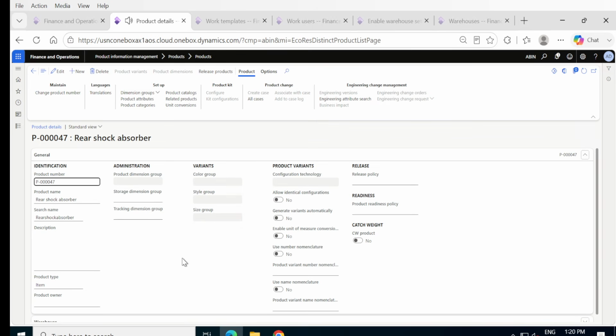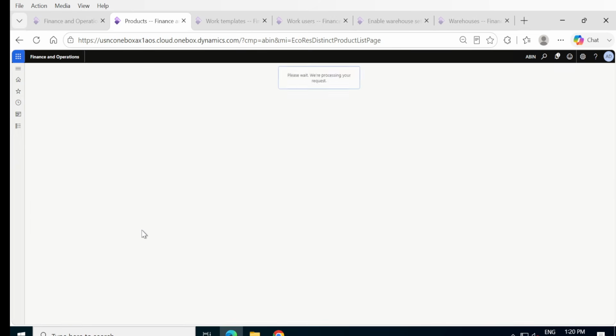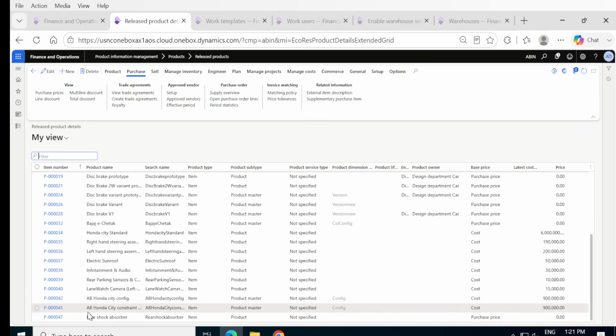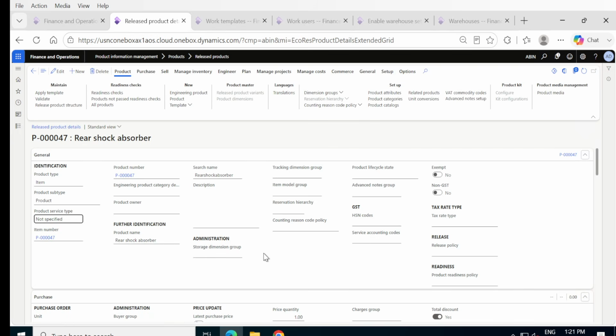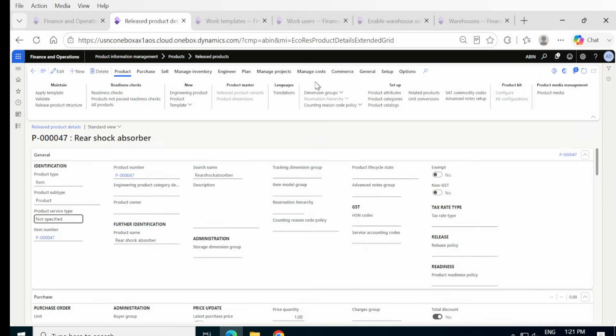Let me show you what changes we have to do in the released products menu that has already been done. I just want to show you a small change that we need to do in order to use this item in a warehouse management process. Okay. So this item, if you look at it, the item model group is, let me go to the product. Okay. Storage dimension group.